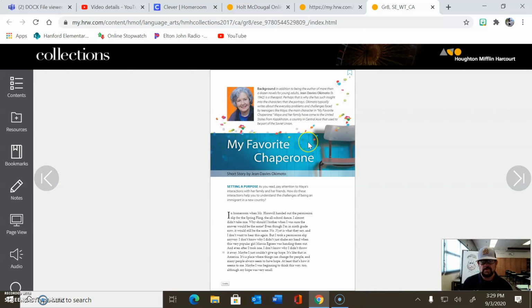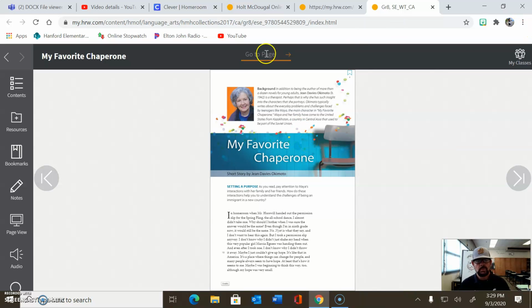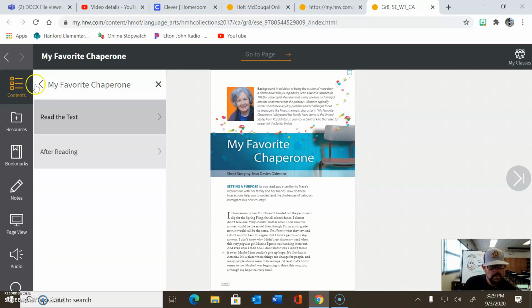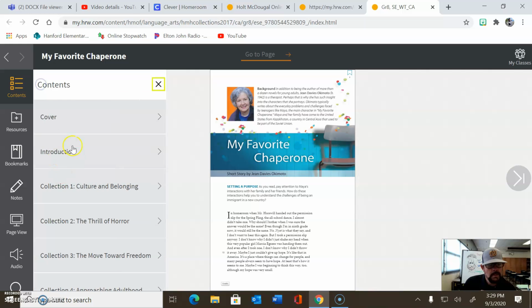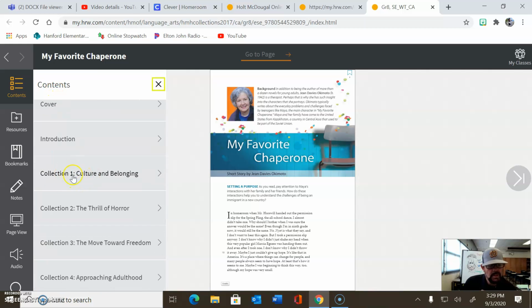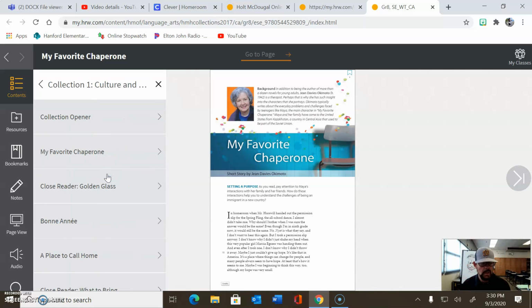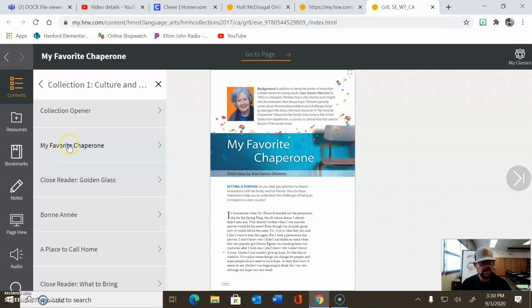We've been reading My Favorite Chaperone in class. We just finished up with both classes today, and both classes did a great job. But if they want to access, say, our next story, they'll go Contents. And then this is the beginning: collection 1, 2, 3, 4. Right now we're in collection 1. So I will go collection 1, Culture and Belonging, and then you'll see all our stories. Right now, again, we're in My Favorite Chaperone. We just finished up, and they will be assessed on that tomorrow.